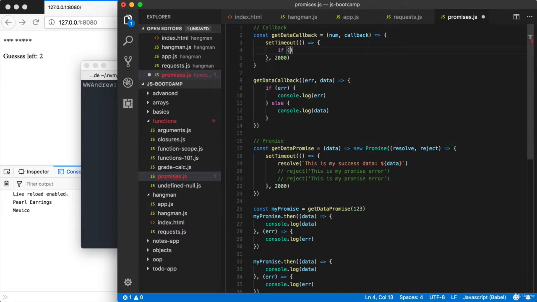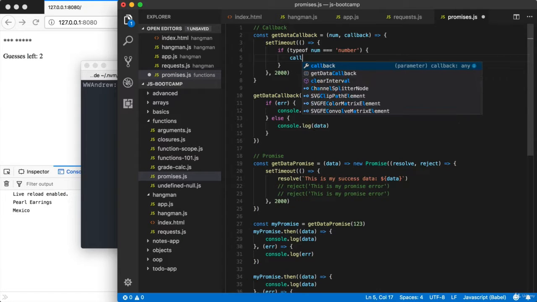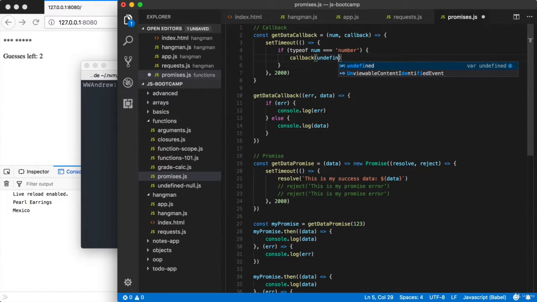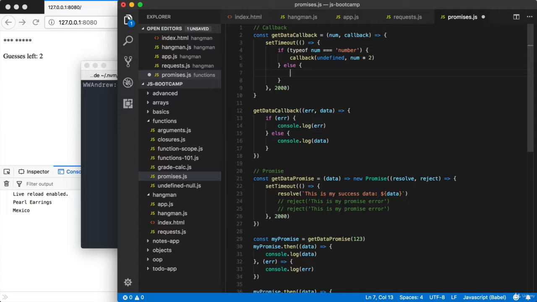So right here, if, we're going to use typeof to check if the type of num is indeed equal to number. If it is, that's great. We're going to call the callback. I'm going to pass in undefined as the first argument, which is where the error lives, and the second argument will be just num times 2. Perfect. Now we can add else on to the if statement. If the type of num is not a number, I will just call the callback with the first argument, number must be provided, or something along those lines.